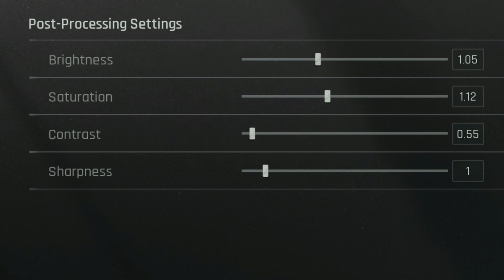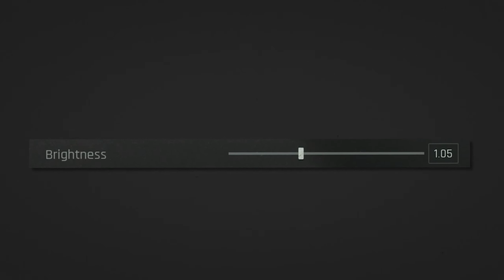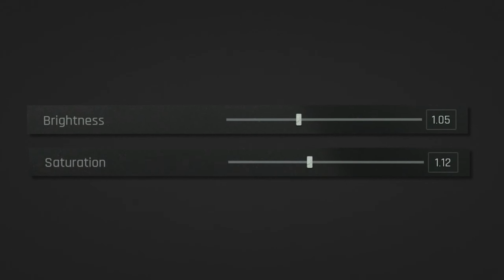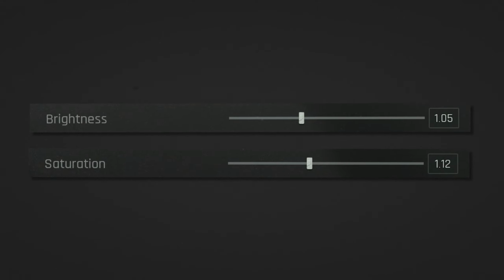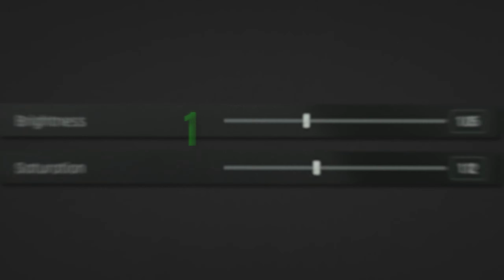Now, these settings are just as important as the graphics settings, if not even more. I have brightness on 1.05. You just want to slightly up it. Saturation on 1.12. Having the saturation too high will make the game very red and just not pleasant to look at. I'd recommend keeping it anywhere from 1.07 to 1.16 at the maximum.